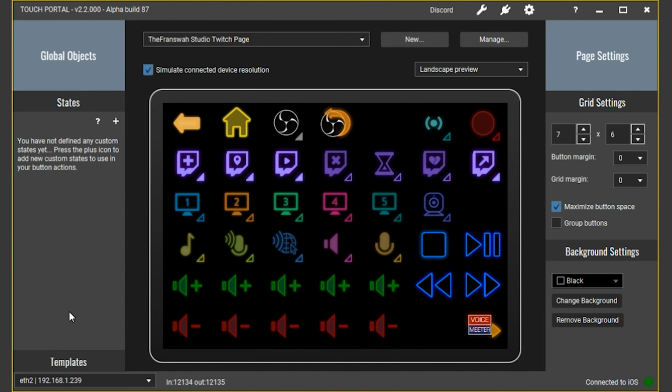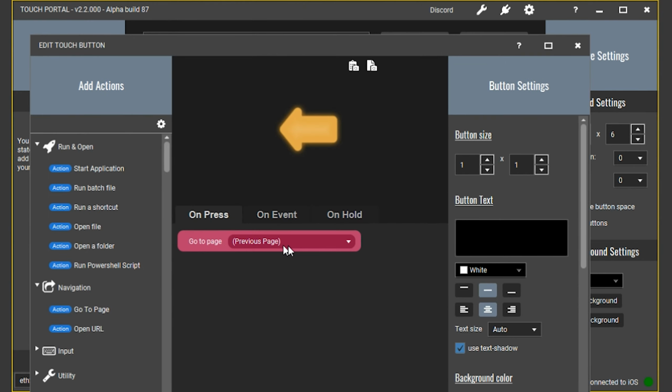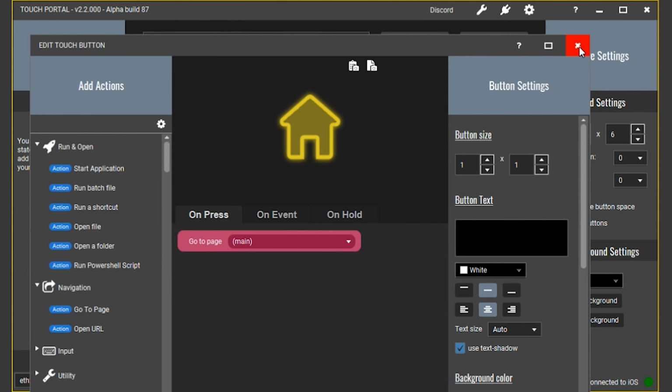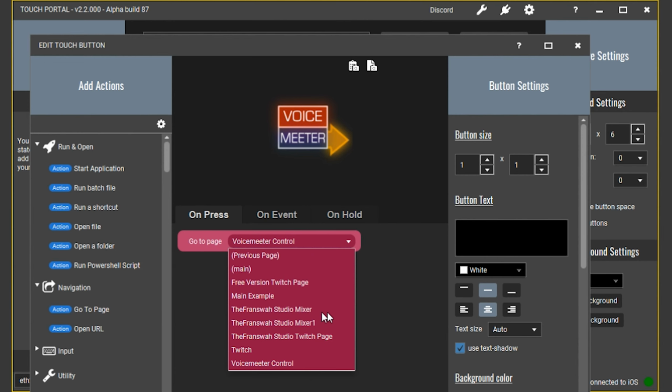I've also created a Twitch live streaming page that you can import into Touch Portal for those Twitch live streamers out there, but there are a few things you need to change on that page for it to work for you and your OBS. Once you upload that Twitch page, it'll look something like this. The first thing you want to do is make sure all the navigation is correct. So the previous page button, you want to make sure it's going to the previous page. The home button, you want to make sure it's going to the main page. And the Voicemeeter button here needs to be going to the TheFranswah Studio Mixer.